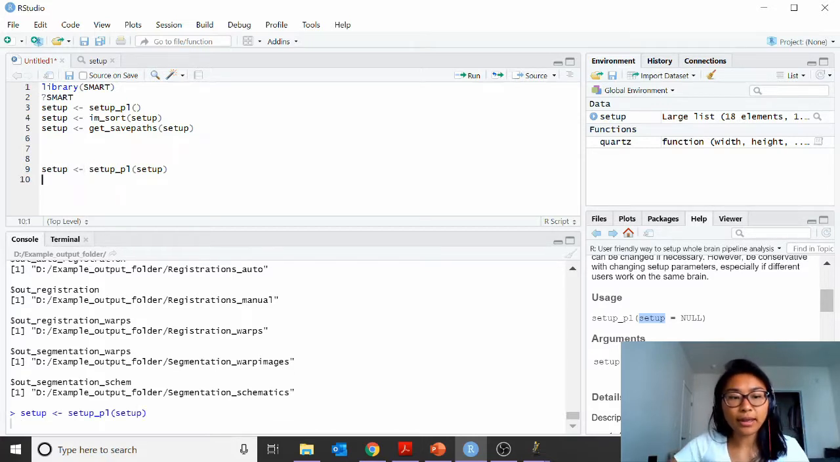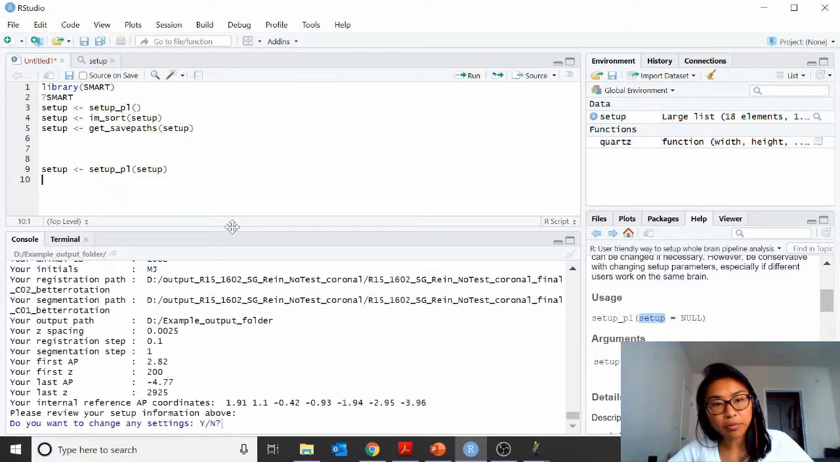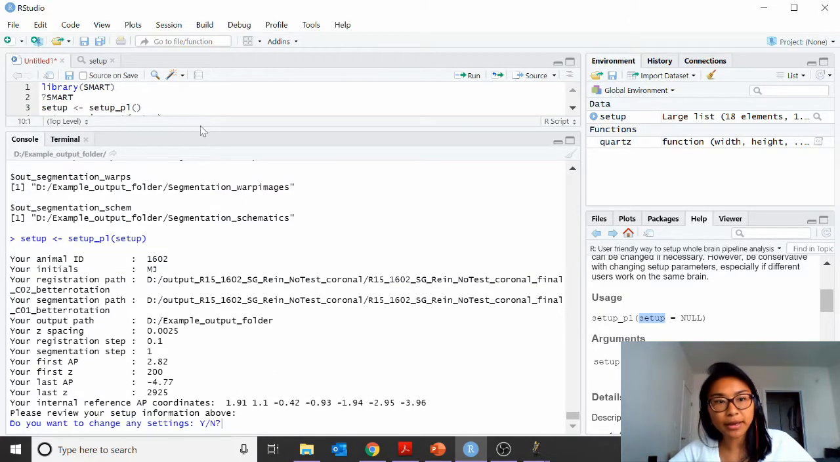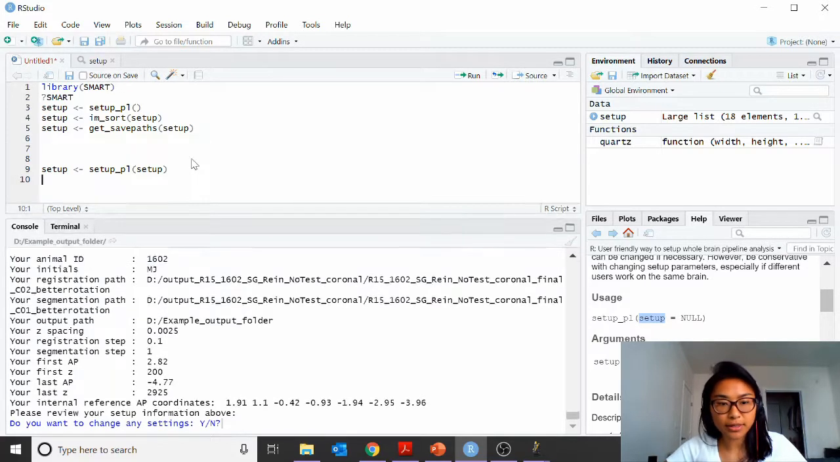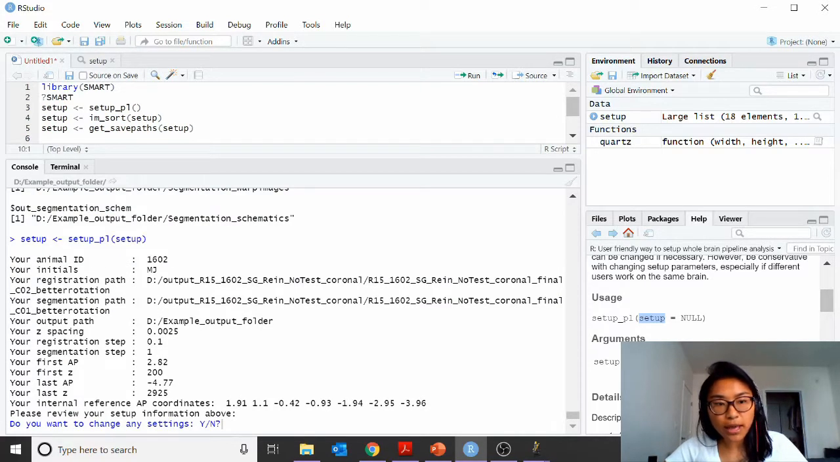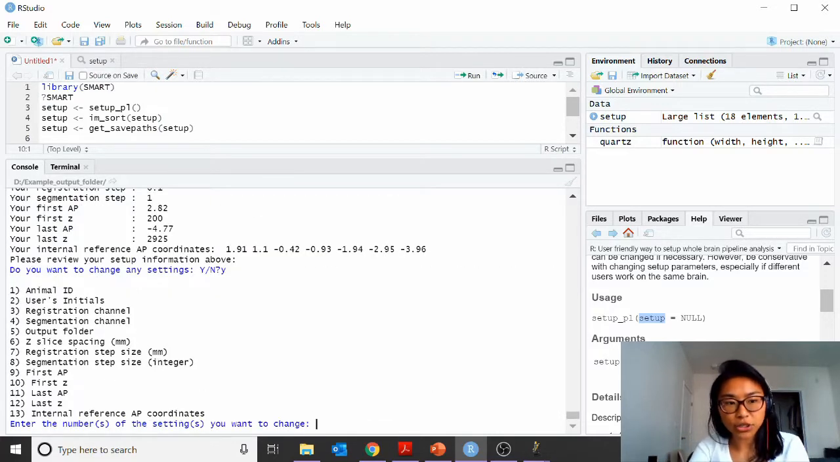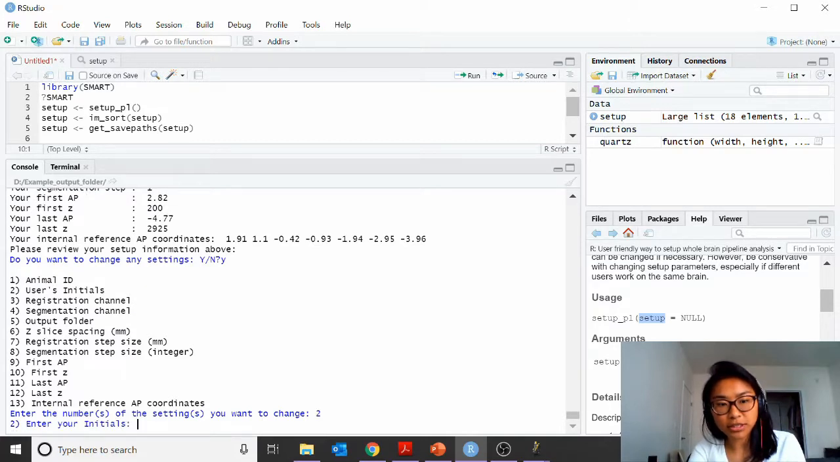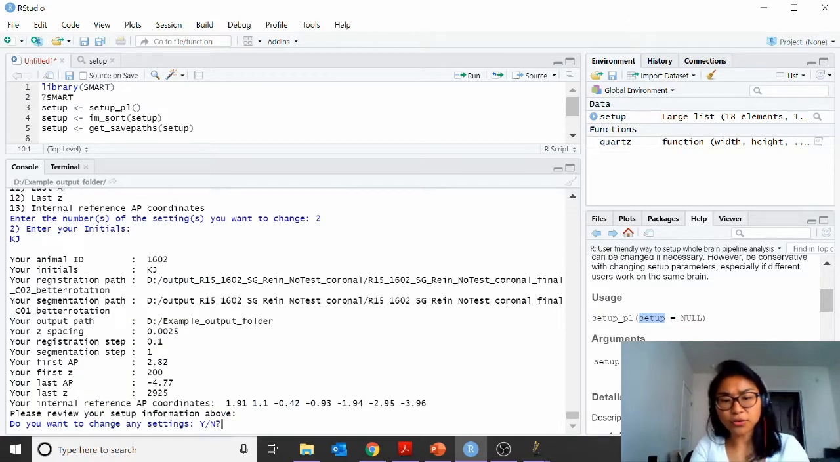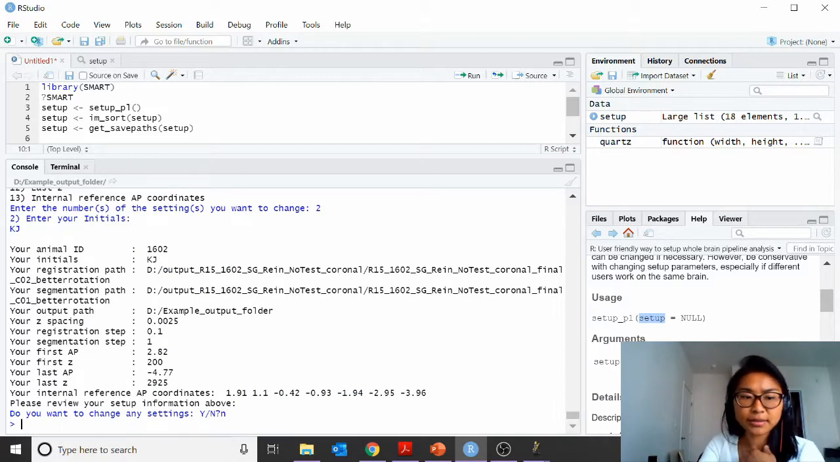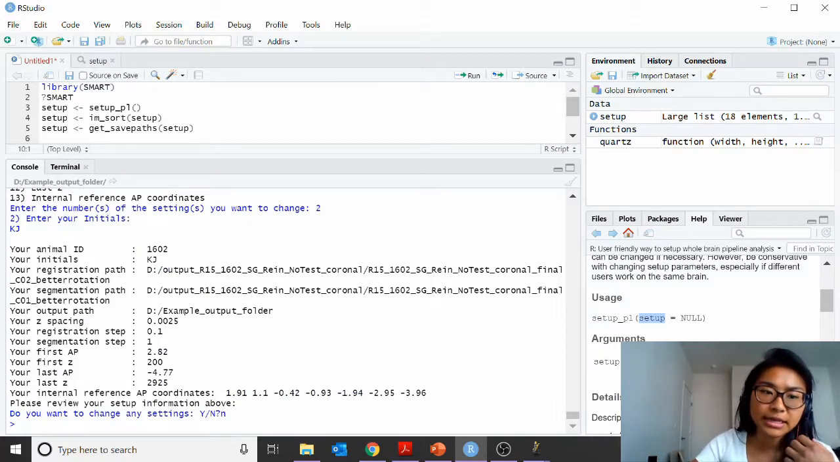You can actually look at your current parameters in the setup list by just setting your setup variable as your argument in the setup PL function, and you can go ahead and change who's working on this data set. You can change your user initials on this particular day, and you can say, oh, my initials are now KJ, if I was a different person. And then you would hit, okay, I don't want to change any more settings. And you can see that this is now updated.